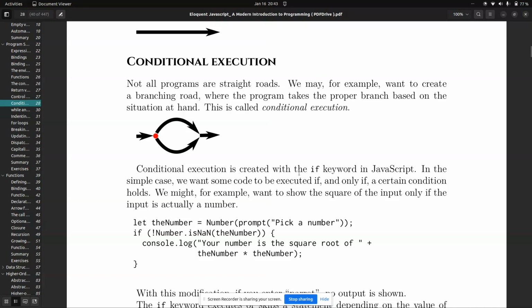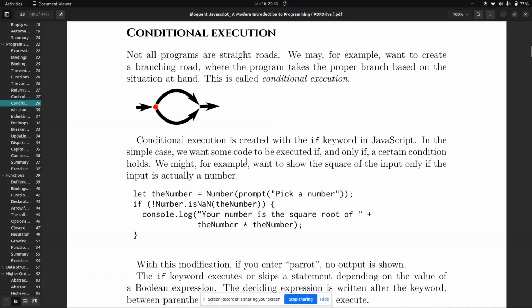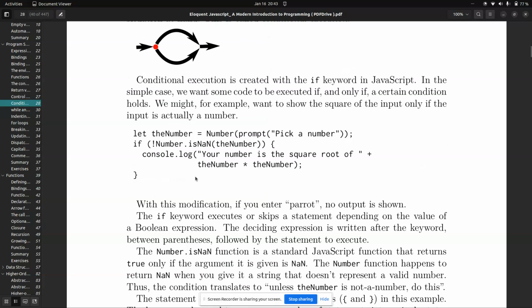Conditional execution is created with the if keyword in JavaScript. In a simple case, we want some code to be executed if and only if a certain condition holds. We might, for example, want to show the square of the input only if the input is actually a number. So this is going to get a number, and it's going to show you the square only if this is actually a number. If it's not a number, it's not going to run this code.